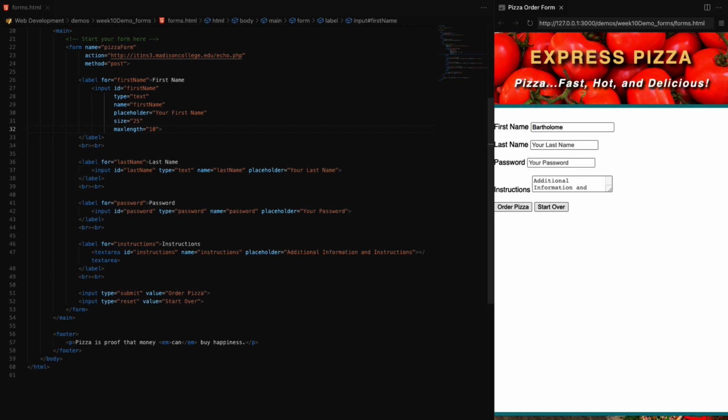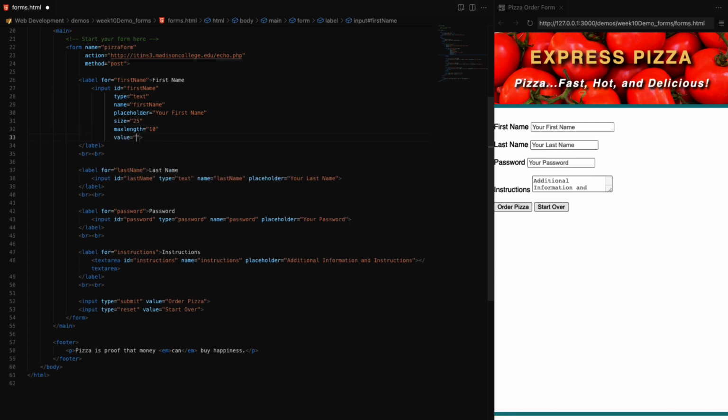We're going to talk about the value attribute, because you can assign a value to a field by using the value attribute, and this is different from the placeholder attribute in a very key way. Let's say I add the value attribute to my first name, and I set it to my first name. Now with the placeholder, you can see it's sort of gray, but with the value, it's in there in dark regular letters. That's because this value will pass to the server where a placeholder will not.